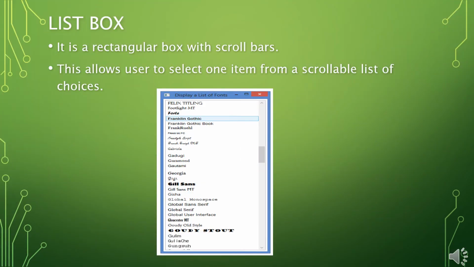The next component is list box. A list box is a rectangular box with scroll bars. This allows the user to select one item from a scrollable list of choices. Some list boxes also give you an option to go with multiple choices. Now as you can see, there are different texts given in the list. So you can select any one of the fonts to be applied on the given document.